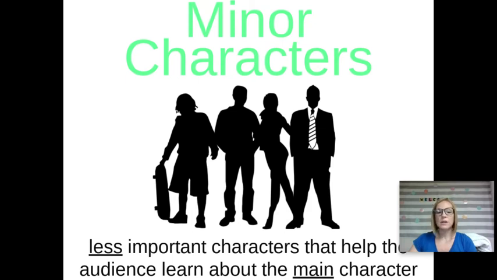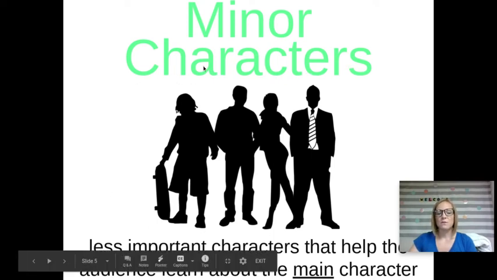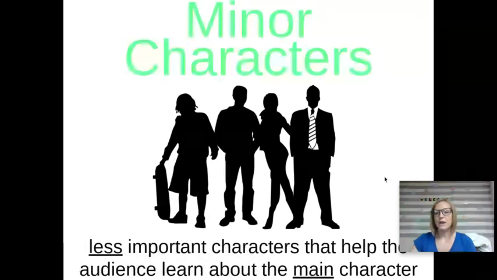Then we have minor characters. These are our less important characters. They help the audience learn about the main character. So these are characters who, you'll watch a video from Toy Story where there's a few minor characters that also help build the story, but they're not super important. The story would still go on without them.